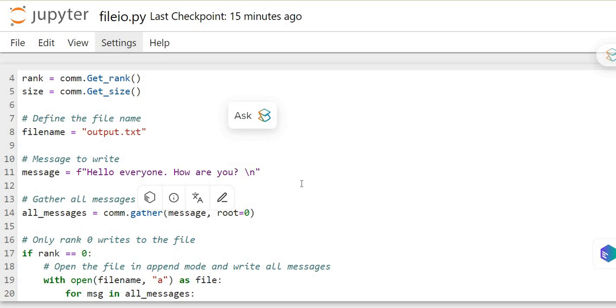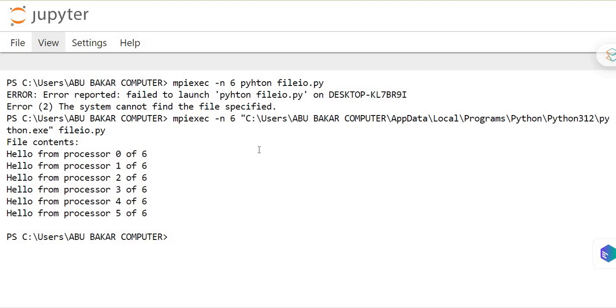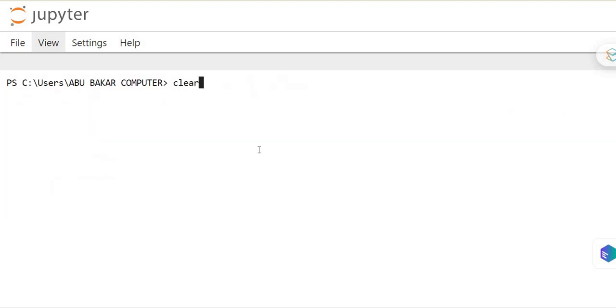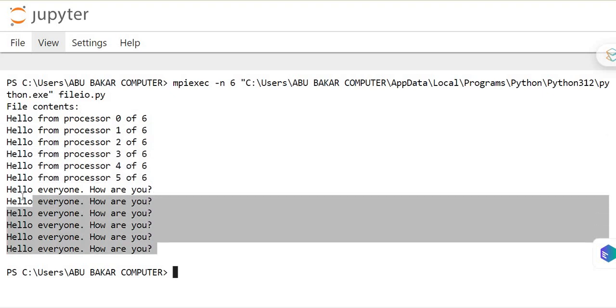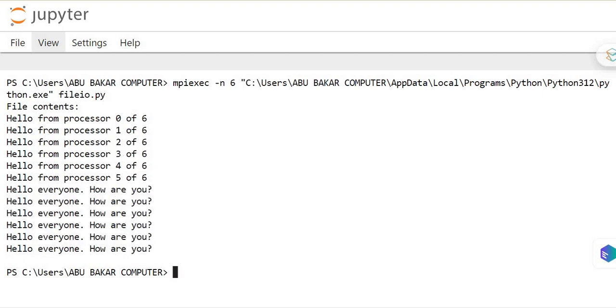Let's execute this code for this particular message. Yes, you can see that it says hello from processor 0. This was the first message which was written there, and this is the new message which is written there. So hopefully this will be clear, and you probably have got the idea of how multiprocessor MPI works, how it writes messages to a particular file, and how we can read this particular file using mpi4py. Thank you so much.